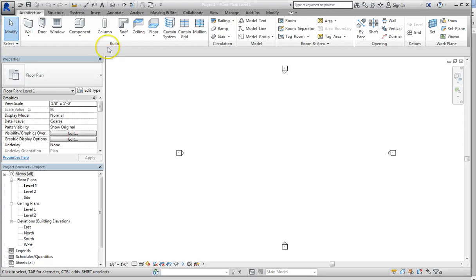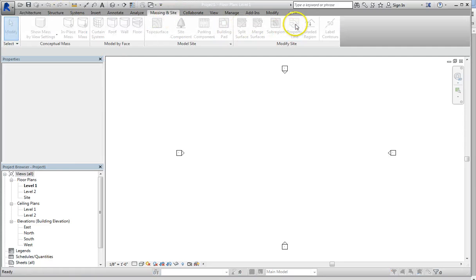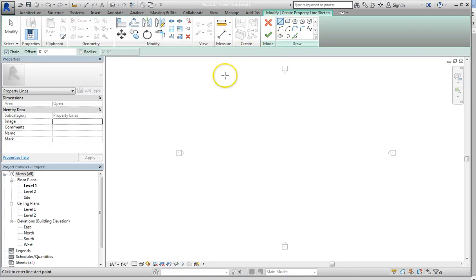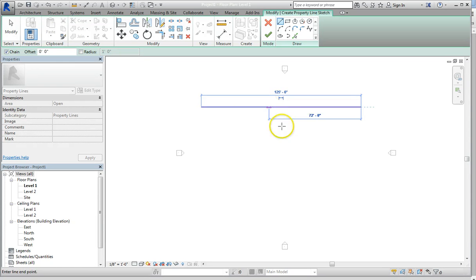After that, we went to massing and site. We did a property line by sketching. We picked a line here and we did it 125, I think.